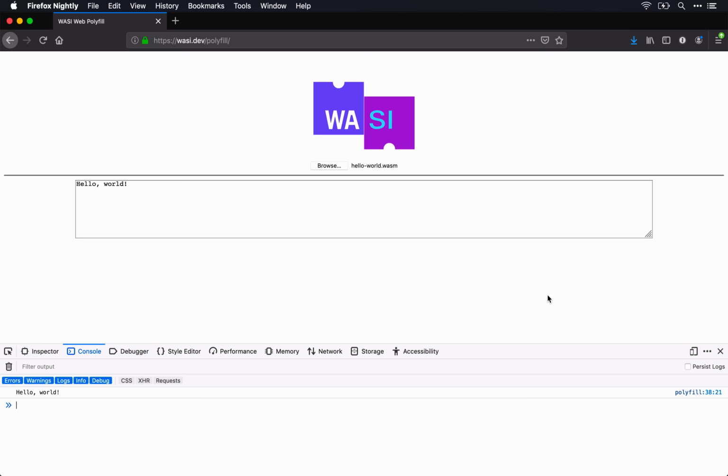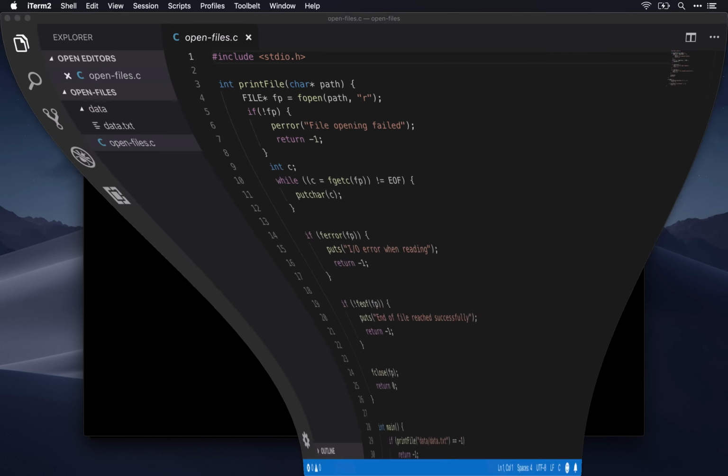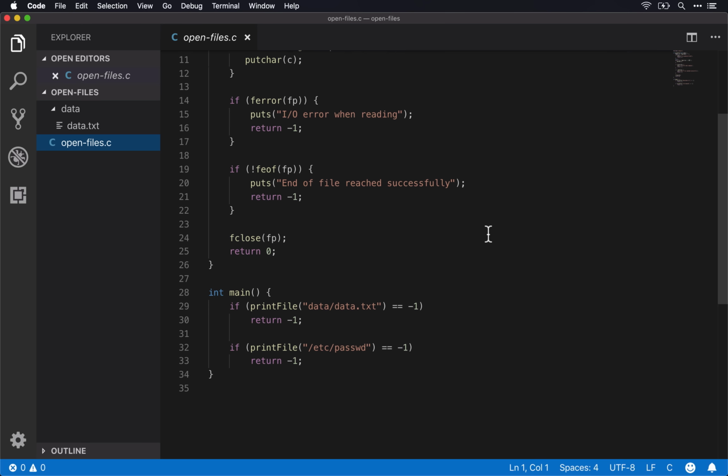WASI's approach to security is a more interesting innovation. So let's see this in action. This time, we'll write our code in C. So I have some code here that I'm going to use to demonstrate, and this code is going to do two things. It's going to try to open a file that we want it to have access to, and then it's going to try and open a file that we don't want it to have access to.